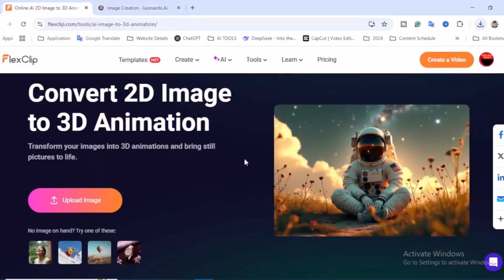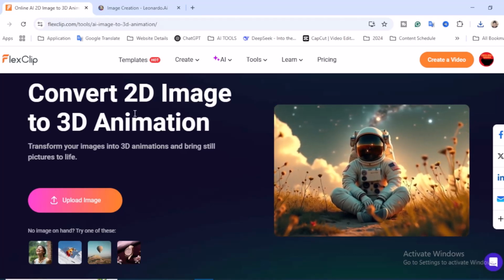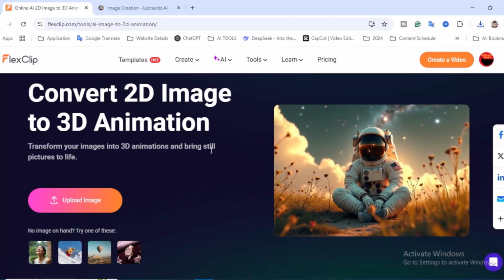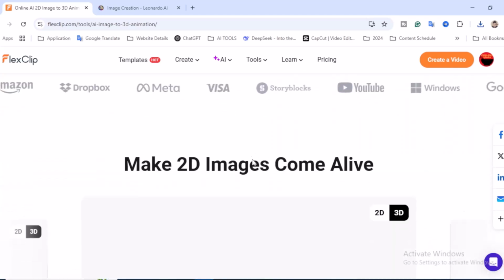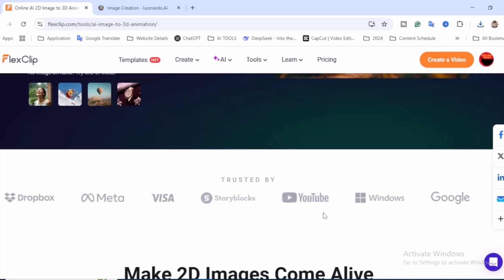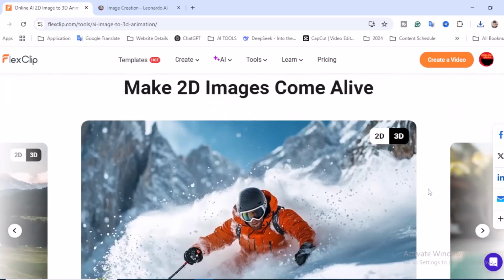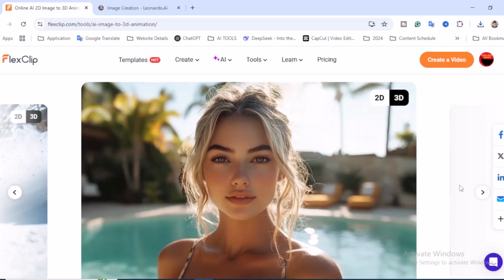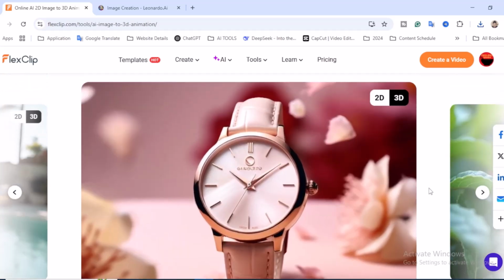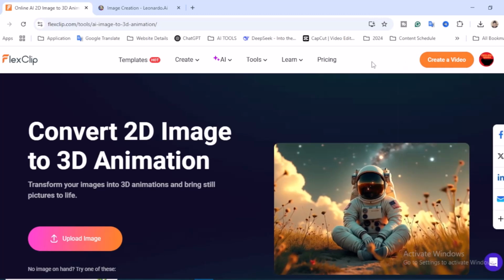Also let's jump into another tool. It's called flexclip.com. Using flexclip.com you can easily convert any 2D image to 3D animation. The steps are very easy and it's 100% trusted by Meta, Visa, YouTube, Windows, Google, Dropbox. Easily you can create this kind of 3D images. Okay, so let's see this one. That's amazing. If you want to create any dropshipping products or e-commerce product, you can create very simply 3D. You can sign up with your Gmail account and you can use it as a trial for free.